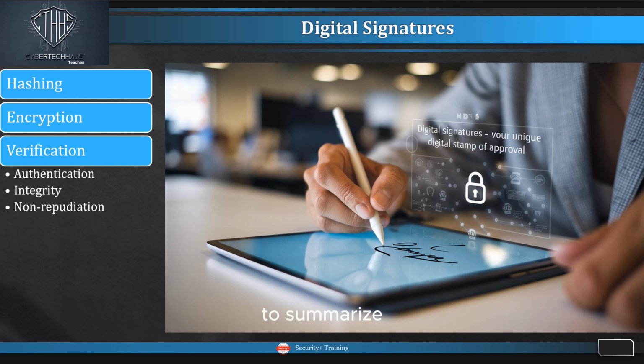To summarize, remember, digital signatures are like your unique digital stamp of approval, providing authenticity, integrity, and non-repudiation in the digital world. They are an essential part of PKI and help us build trust in online communication.